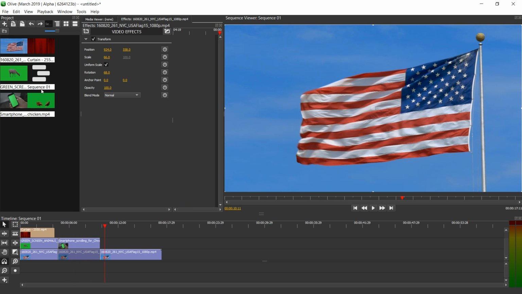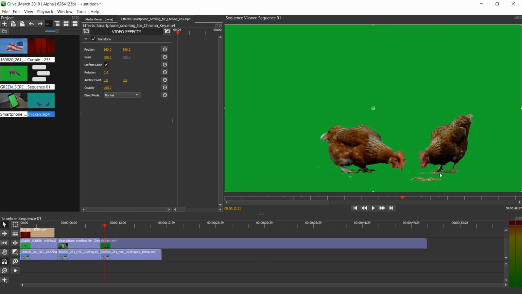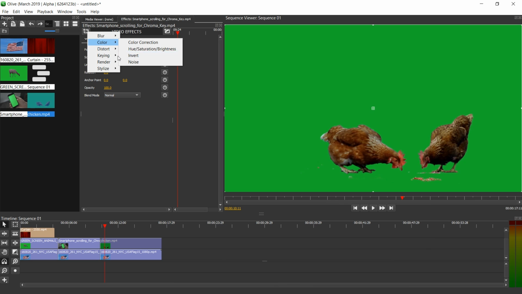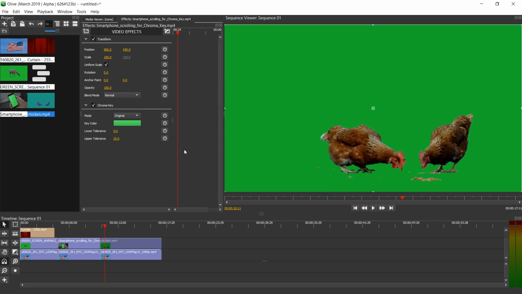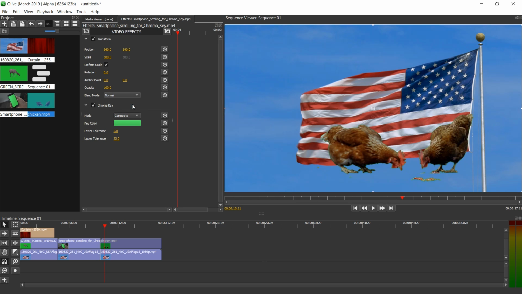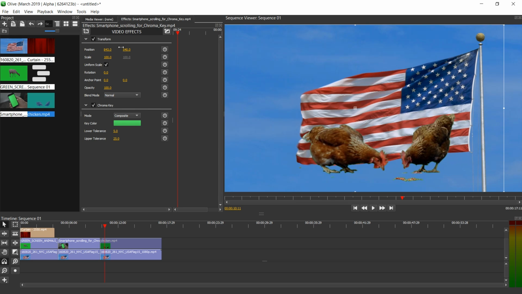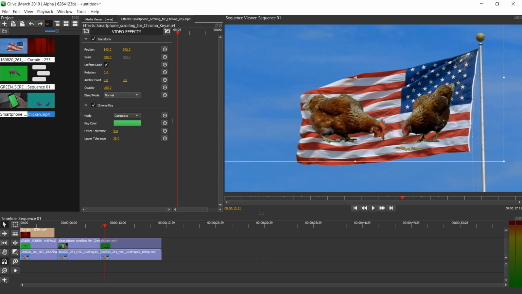Let's try out one more clip. Chicken. There's some feet on the ground and they are kind of in the corner here. So there's more things to fix. But apart from that, basically the same steps. Keying, chroma key, key color, finder, mode back to composite. And I'm just going to position them on the flag respectfully. And lower tolerance, yeah, we can increase that a tiny bit. And upper tolerance, nope, can't touch that.